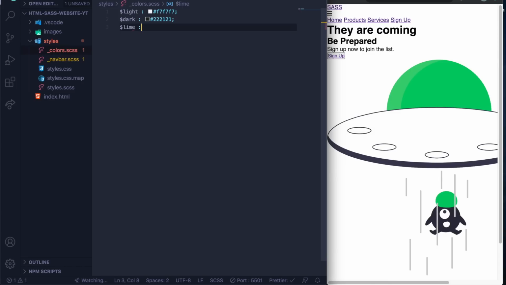And then here I have lime. I just named it lime. You can name it green, whatever. Hashtag 00cc66. And then $orange-red, colon, hashtag FB4B4E. And if you wanted to, you can add another color like this, blue, and just pass in the color. So like 254 1B2.